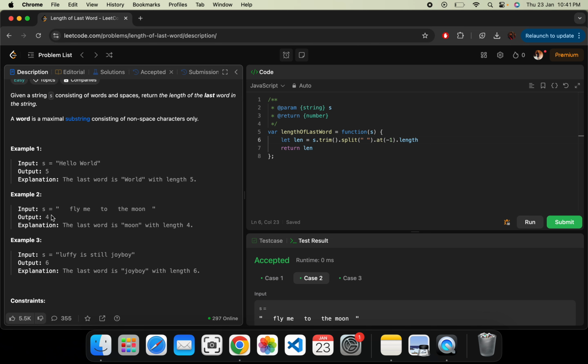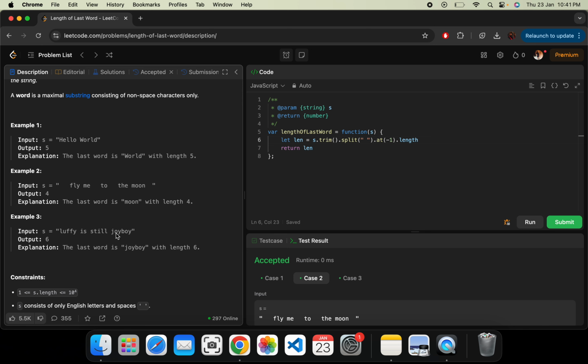Now let's go to example number 2. In example number 2, you can see that there are multiple spaces before the first word, then there are again multiple spaces in between, and after the last word there is again a space. So here we have to consider the word "moon", and we have to return the length of this word. So the length of this word is 4. Similarly, in example number 3, the last word is "joyboy", and the number of characters here is 6. So the length is 6.